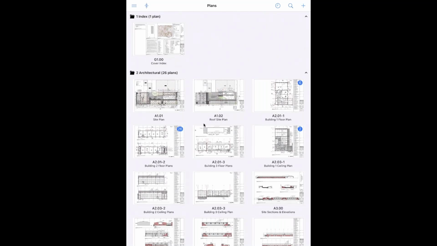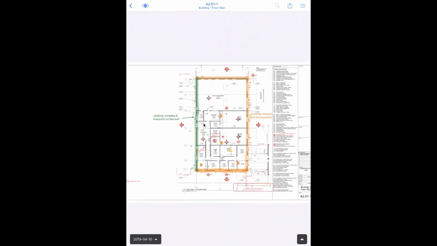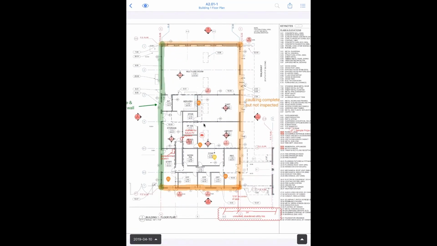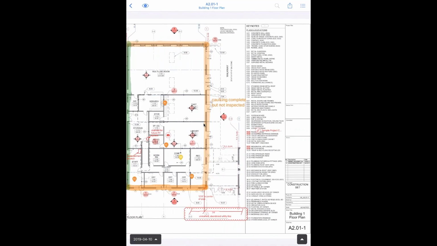And I'm going to jump into this building 1 floor plan real quick. This is going to bring open the individual sheet. So we'll talk a little bit about the different tools that you have on this sheet. One thing I wanted to point out is as soon as the drawings are actually uploaded, it's going to automatically read the sheet number in the lower right-hand corner.